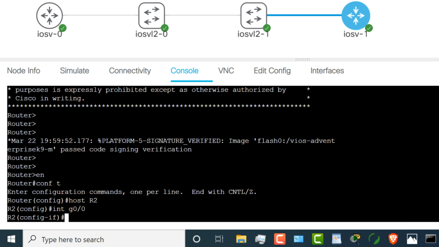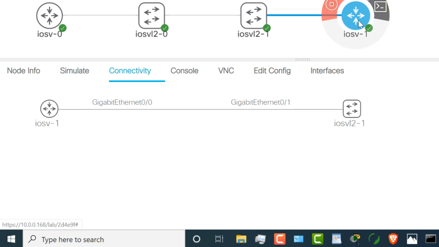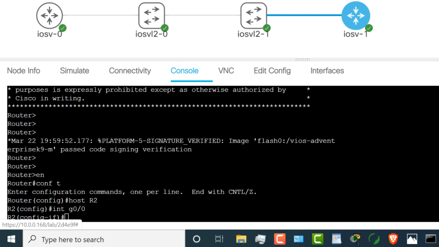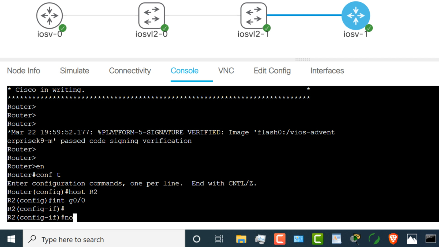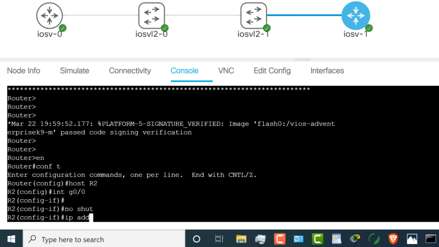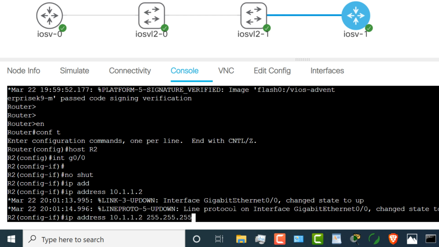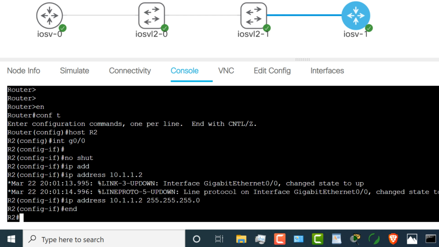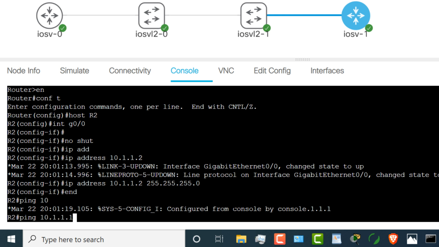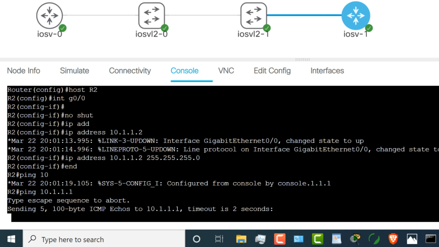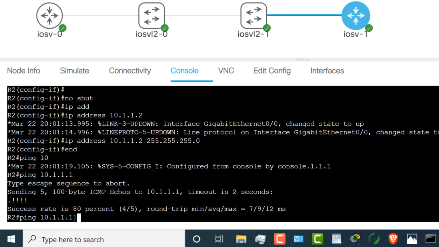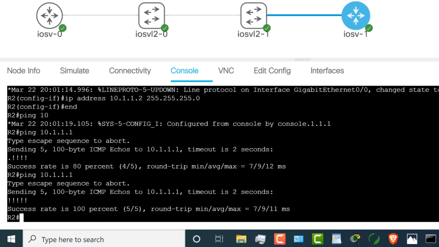Interface gigabit 0/0. Connectivity once again shows me that this router is connected via gigabit 0/0 to the switch on gigabit 0/1. So I'll go back to the console. No shut interface, IP address, let's say 10.1.1.2/24 mask. Type end, and I should hopefully be able to ping router 1 through those two switches now, and I can. So notice router 2 can ping router 1.